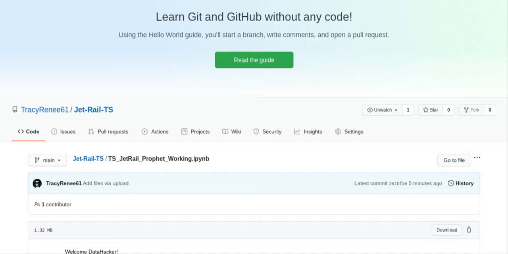Basically, what I've done is I've been working on this for a few days, which is why I haven't made any videos, and I've let a lot of things go because I was busy working on it. But what I did was I put the Analytics Vidhya time series problem about JetRail on Facebook Prophet, and I submitted it to Analytics Vidhya, and I got a score of 365.96, which I guess wasn't great, but it wasn't too bad either.